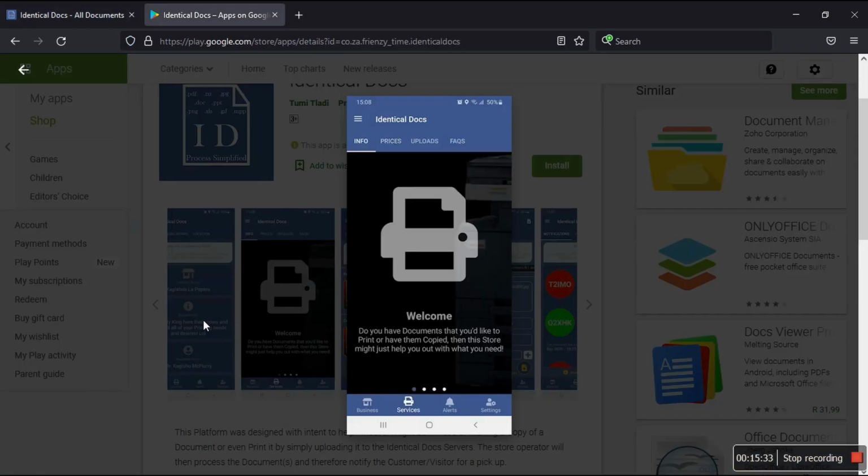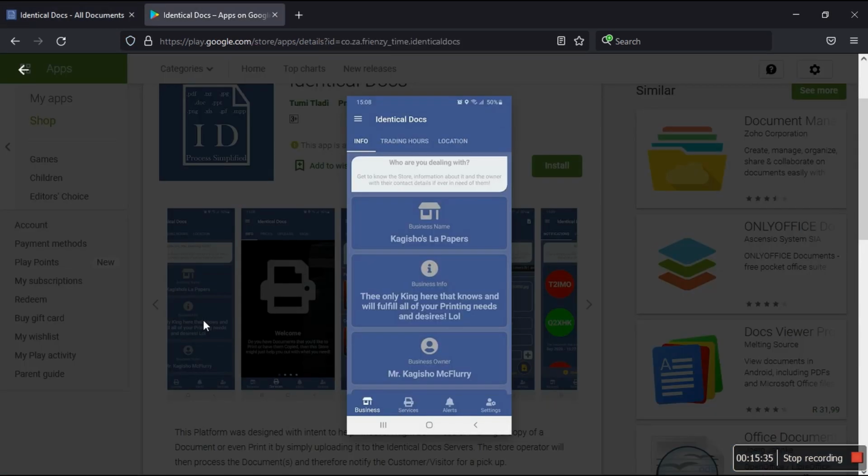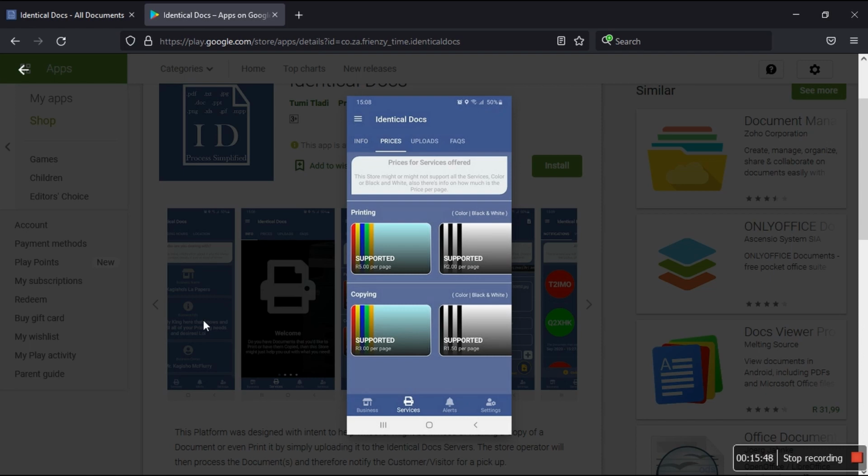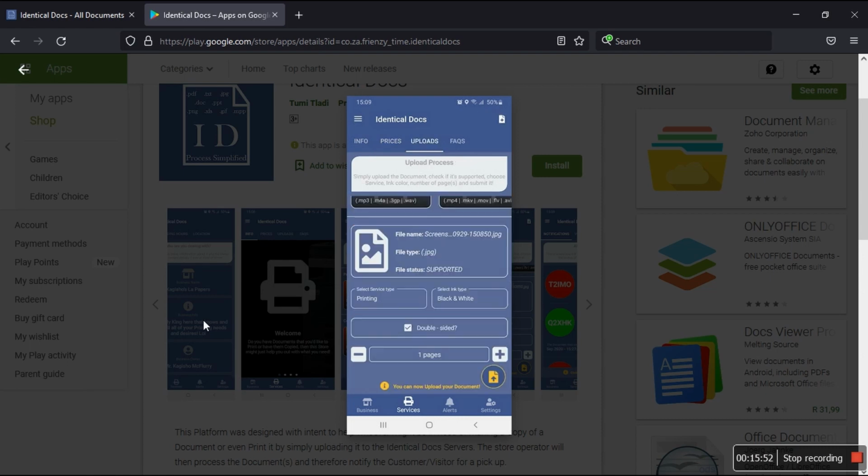So where I'm at right now, let me show. This is where I'm at. This is exactly what I'm seeing. So I'm going to go to services, and this is what I see. Then I'm going to go to prices, and this is what I see, exactly this. And I'm going to go to uploads on my phone, and this is what I see.